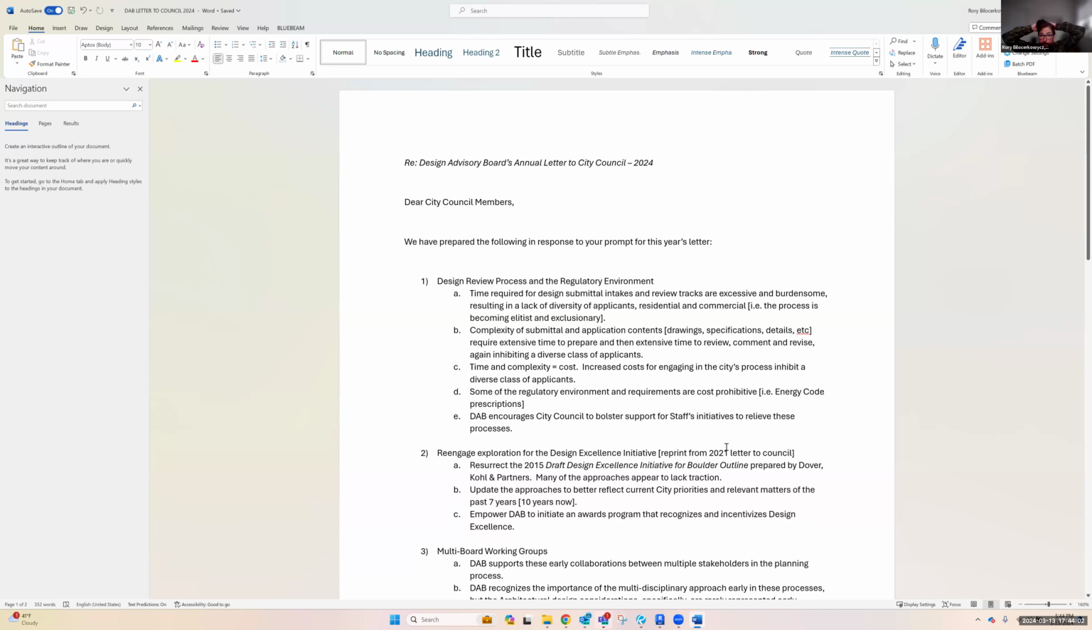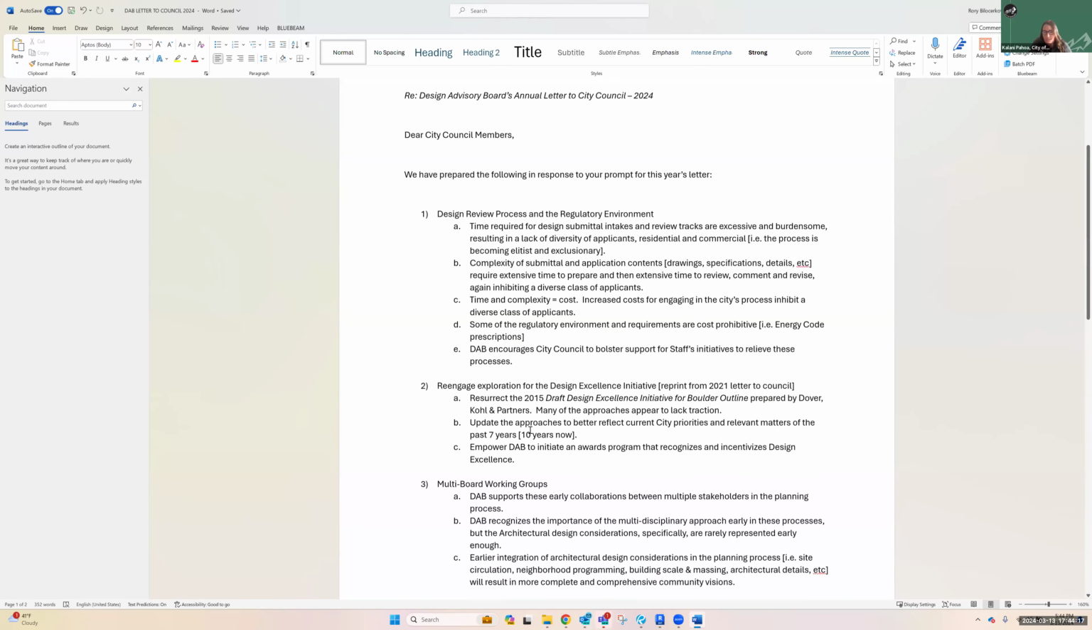Do we need a quorum to issue this as a board? We have 3. How does quorum work, Kalani? You have a quorum right now. You can approve this as the board's letter to council.